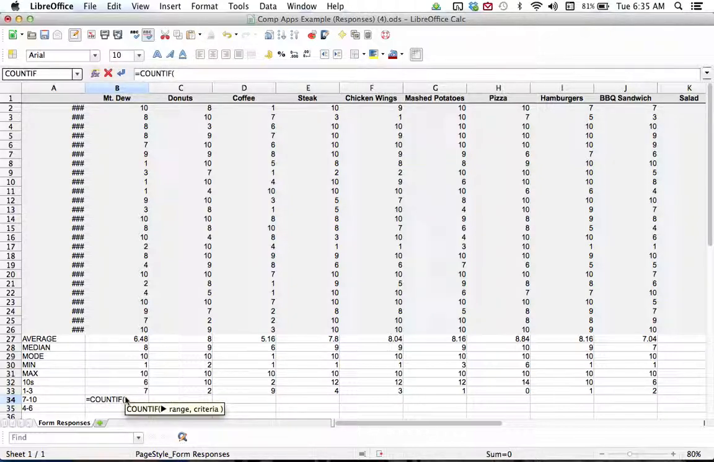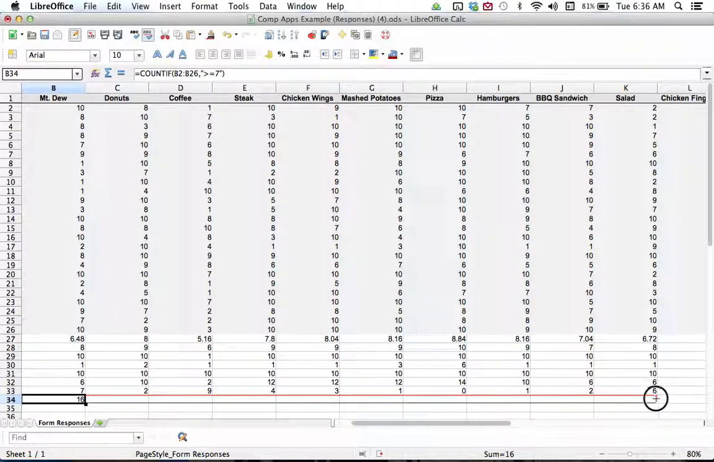We count if, and we can choose our range there. And we'll check if it is greater than or equal to 7. And I can put a parenthesis around that. Remember, I put those in quotations again. Looks like 16 people thought Mountain Dew was between 7 and 10.